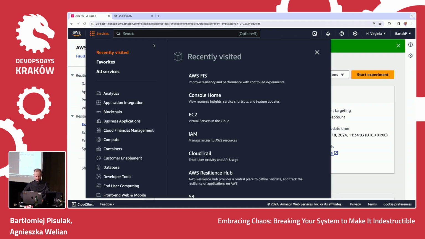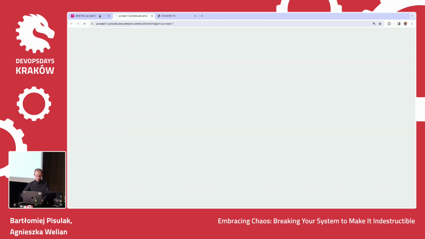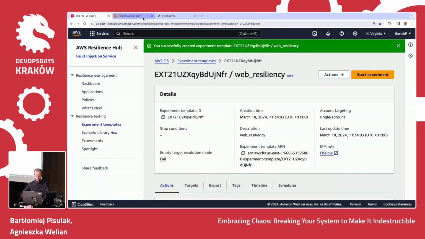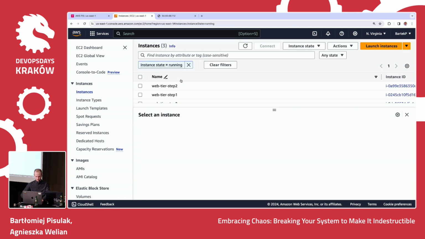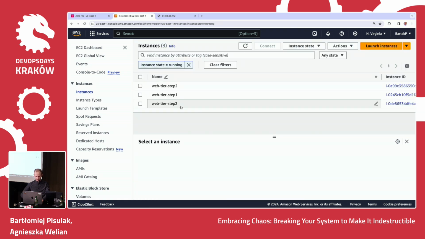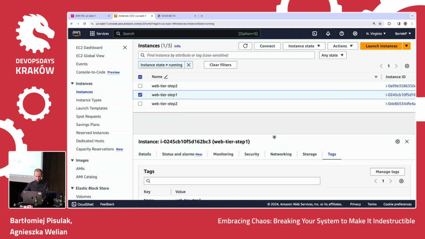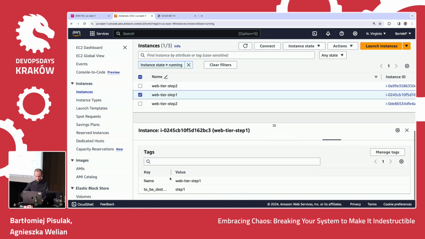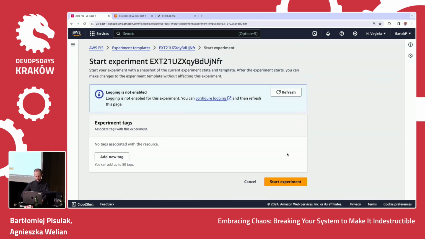Before we run it, let's go to EC2 instances. We should have plenty of them because there are also EC2 instances deployed for the second step, as expected. But you can see that this instance has "to be destroyed" set to step 1. This is what we want as a target. So we just click start experiment.